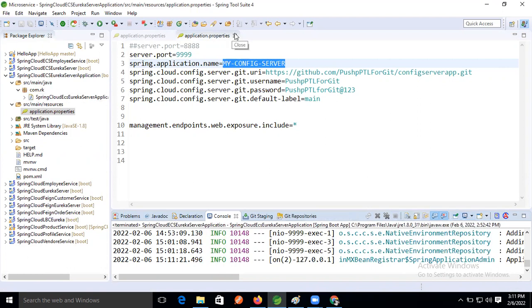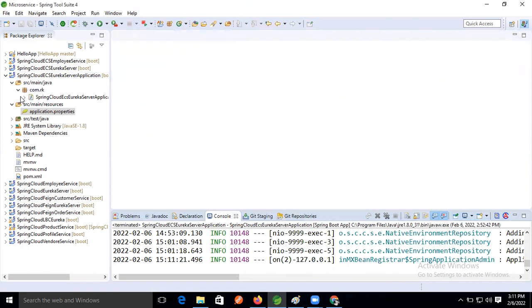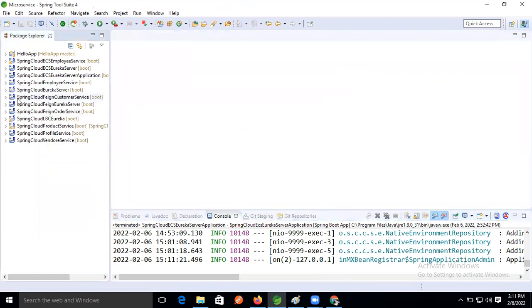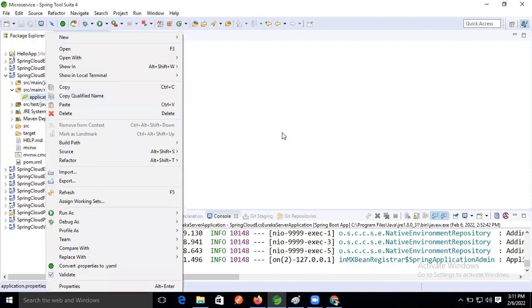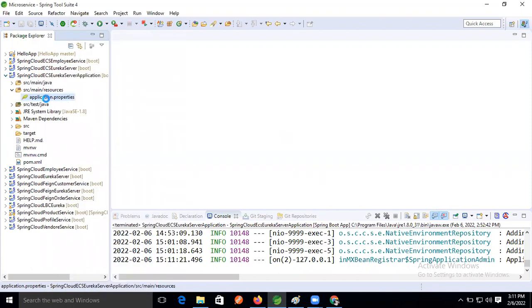Okay, good. So close everything. So we need to open what? Eureka, sorry, config server. So I'm opening now. The properties are already there. But what I'm going to do now? I'm not doing any modification in this property, guys.